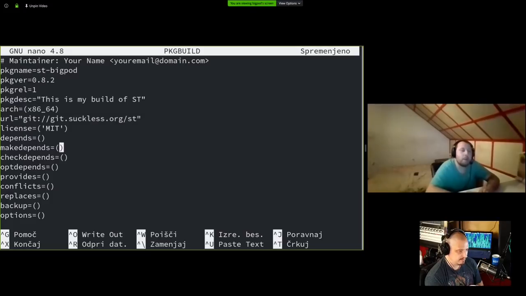While makedepends is actually everything you need to build a package. So git, make. And I would assume make would be on most, but yeah, you probably should specify it just in case it doesn't have it.